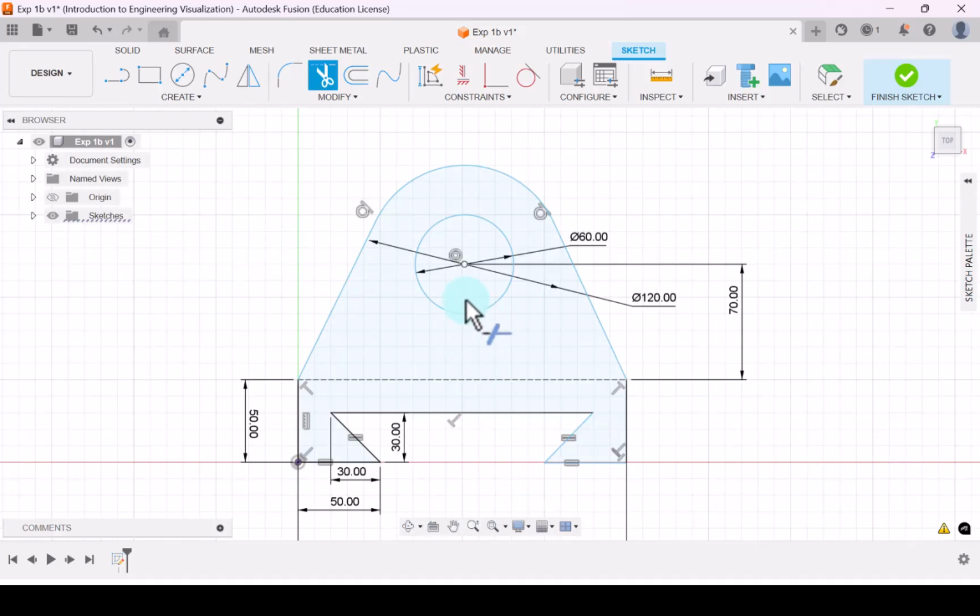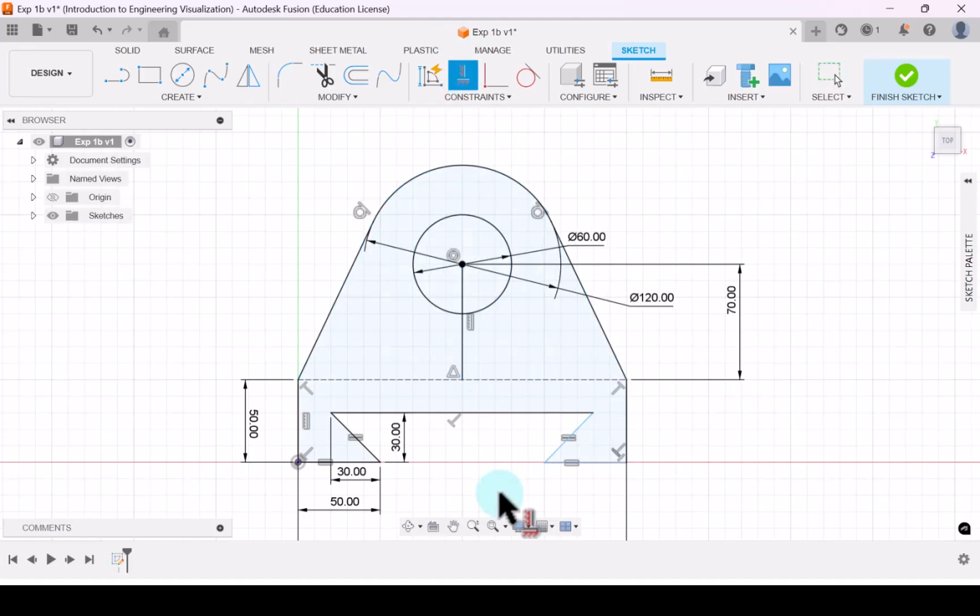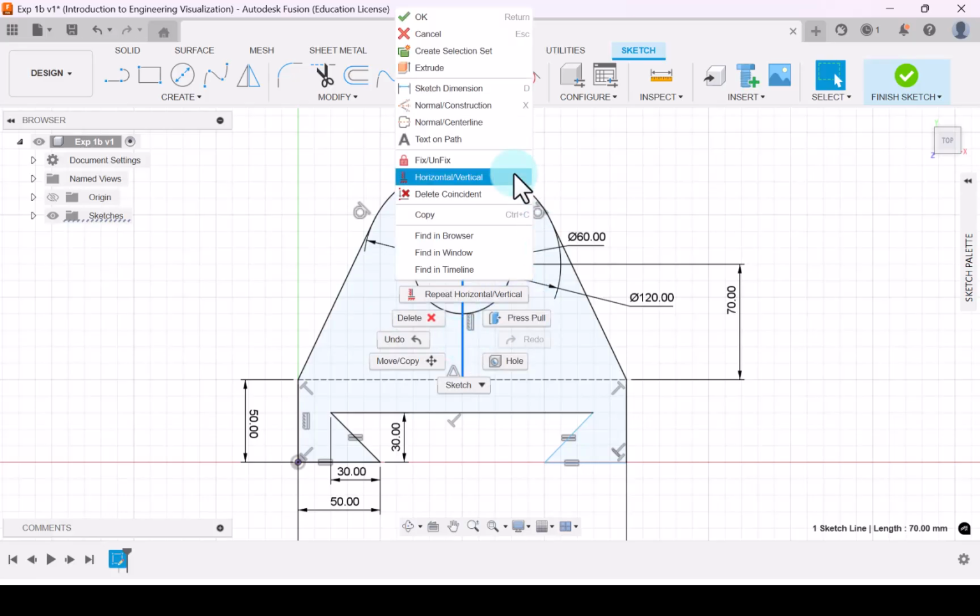In order to make the constraints proper, let's draw a construction line from this center to this midpoint, and make this line vertical. Now you can see everything is proper. Then change this line to a construction line.